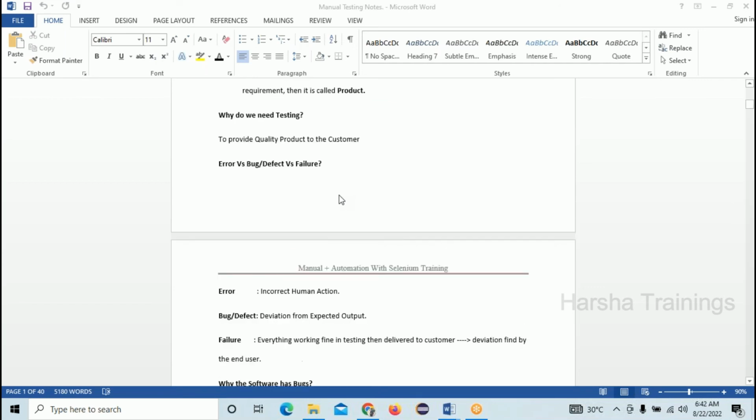At that time, what you need to do is, error is nothing but a mistake. As humans, we will make some mistakes. Knowingly or unknowingly, we may make some errors, right? Those mistakes are called errors. It's nothing but incorrect human action. Some logic is there in your mind about how to write the login page, but due to some deviation or some issue, you have written the wrong code. It's not intentional, but by mistake you have written it. That is called an error.